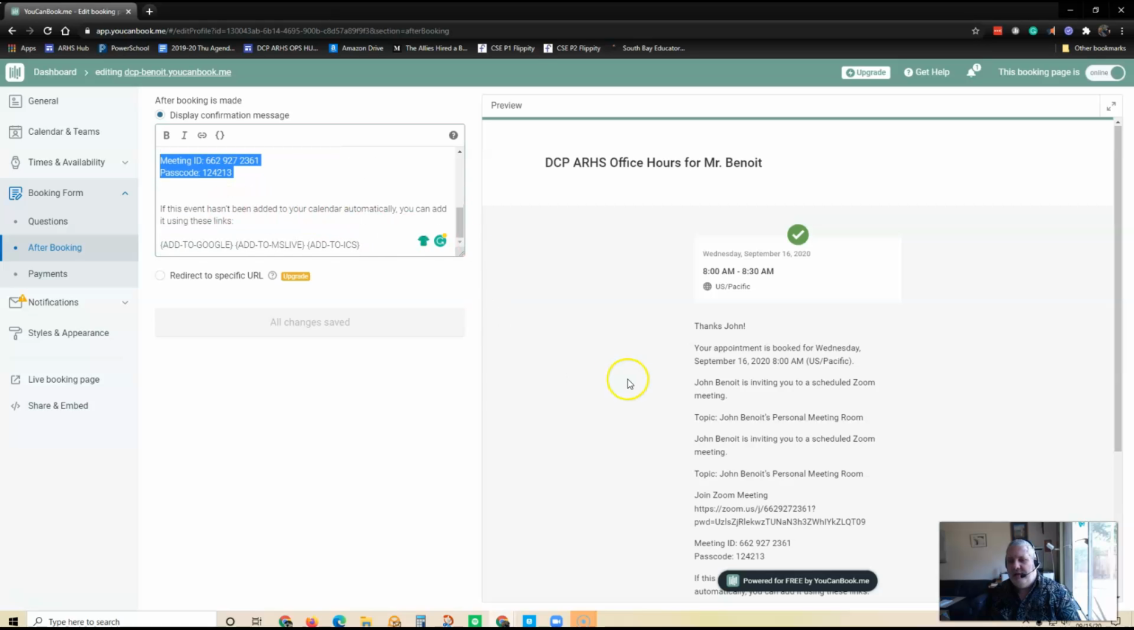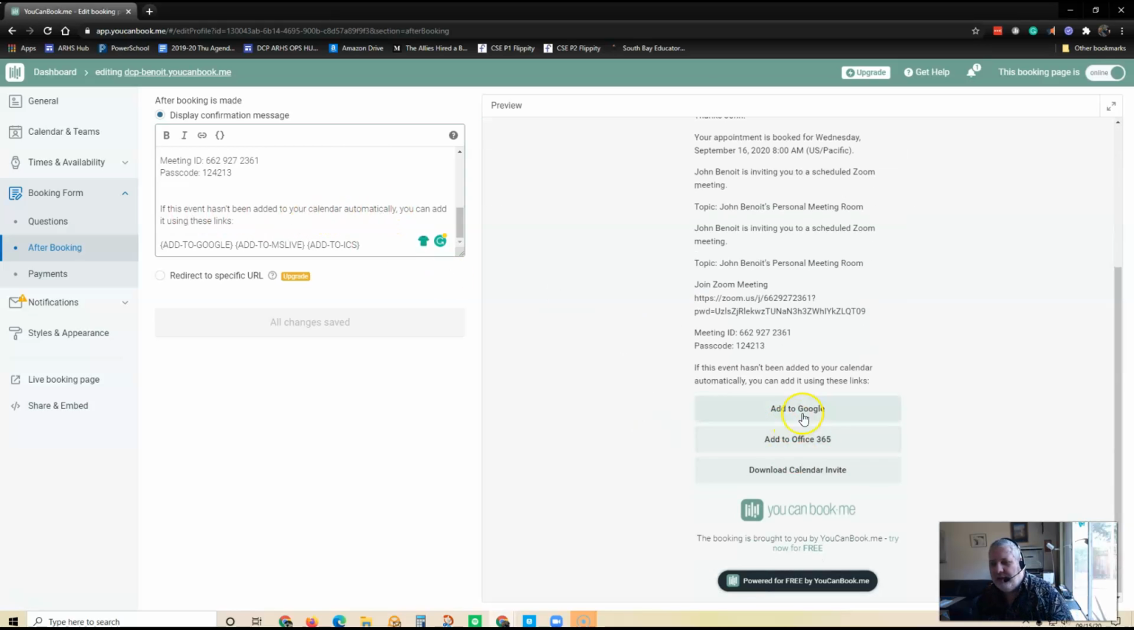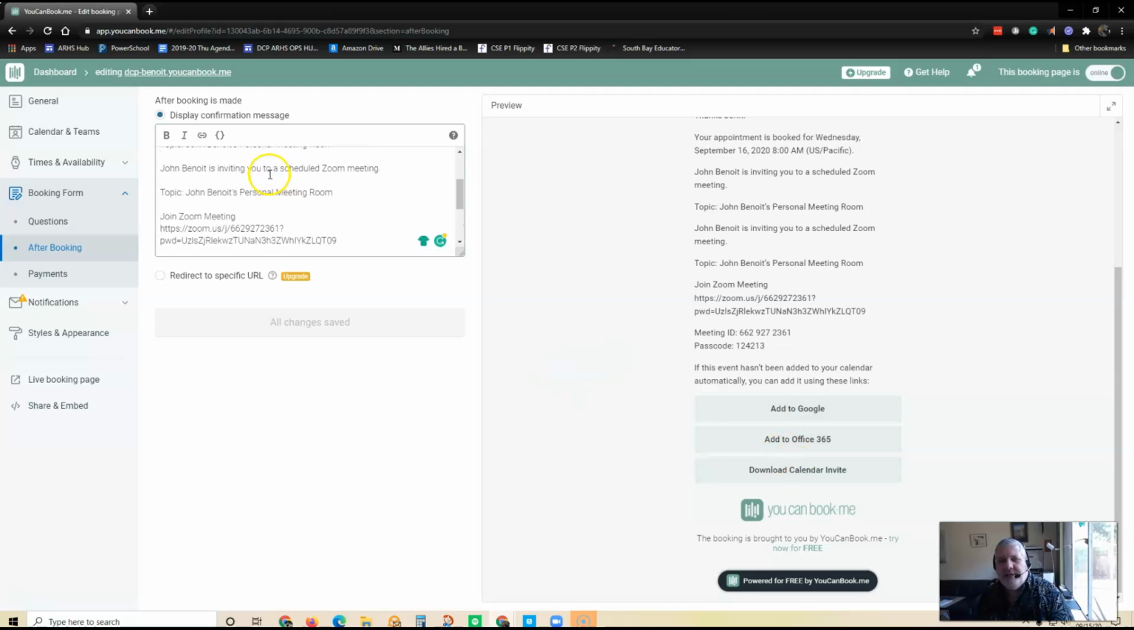And then at the end, this is the default text. If this event hasn't been added to the calendar automatically, they can click a link to add it to a different type of calendar. Okay, all I did here was paste in my little message about it's going to be a Zoom meeting, and then here is my Zoom link.